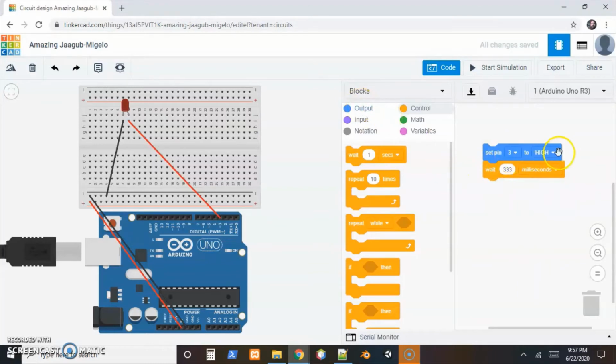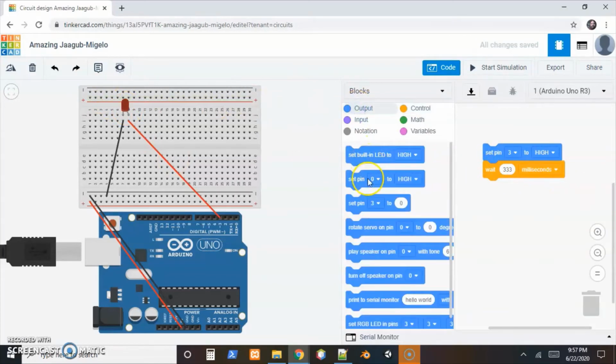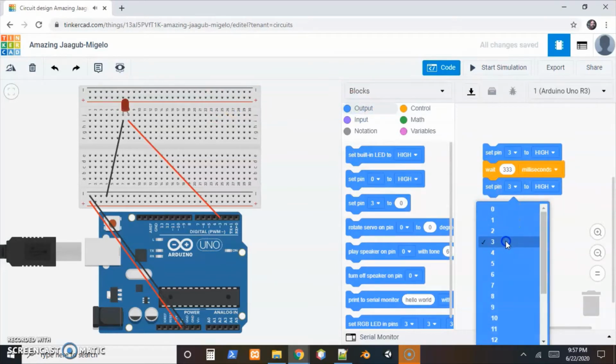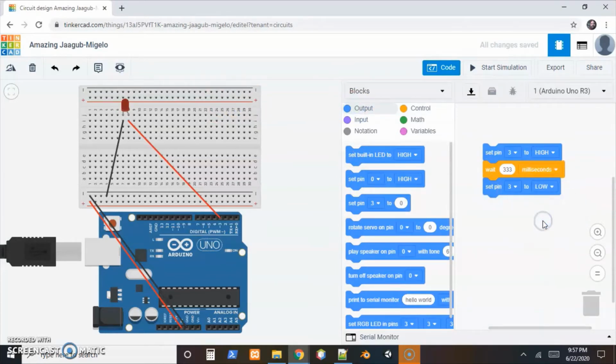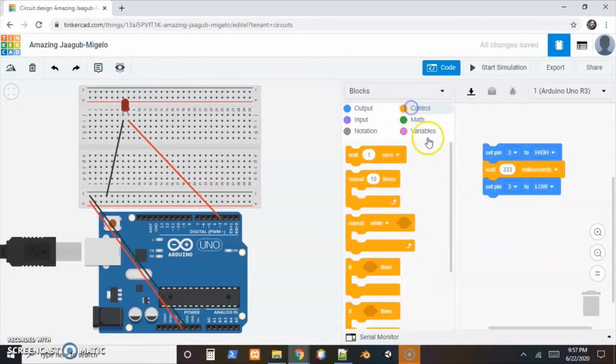So that high voltage will turn the LED on. We'll wait a third of a second, and then we'll come in and turn the LED off. So again, set pin 3 to a low voltage. And then we'll wait again. I'll wait a little longer, 555 milliseconds. So about a half second. So it's going to come on, then go off. And then it'll just repeat through that over and over again. It'll come on, go off.